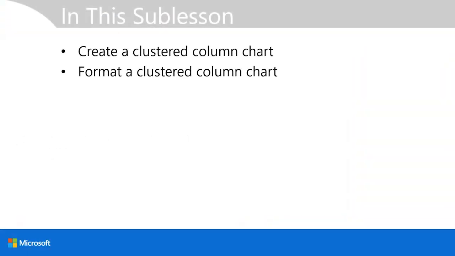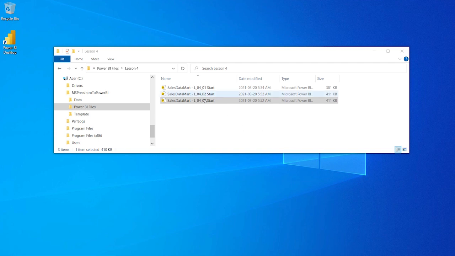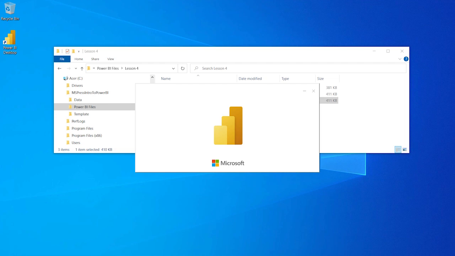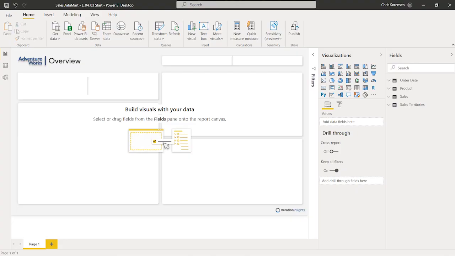In this sublesson, we are going to create a clustered column chart, and we're going to go through the process of formatting a clustered column chart. Okay, so let's go ahead and get the supporting Power BI desktop file open for this sublesson and wait a moment. Okay, so I have my Power BI desktop file open.